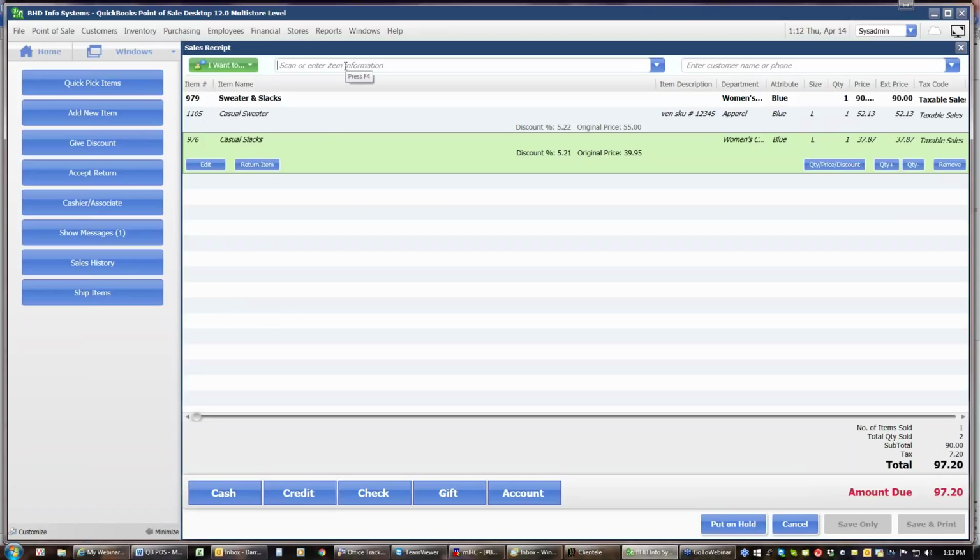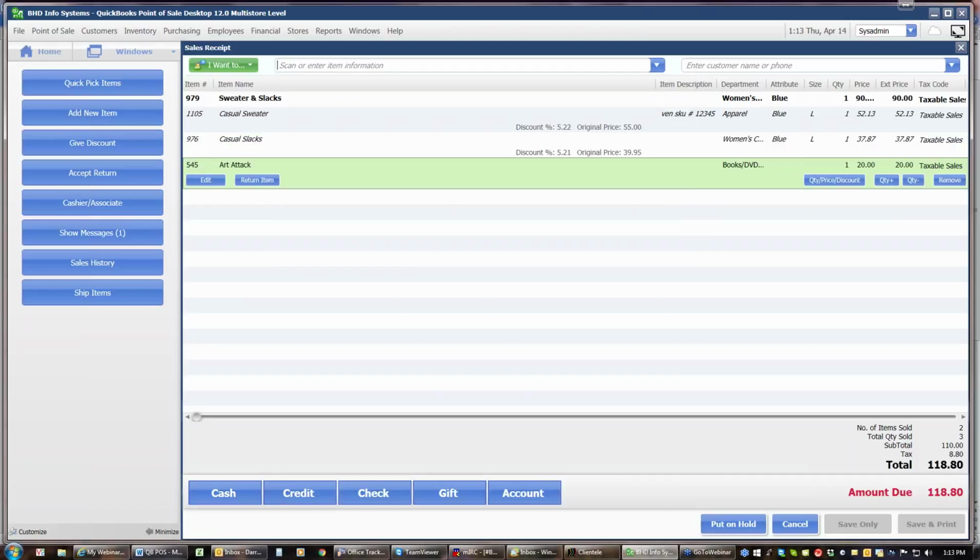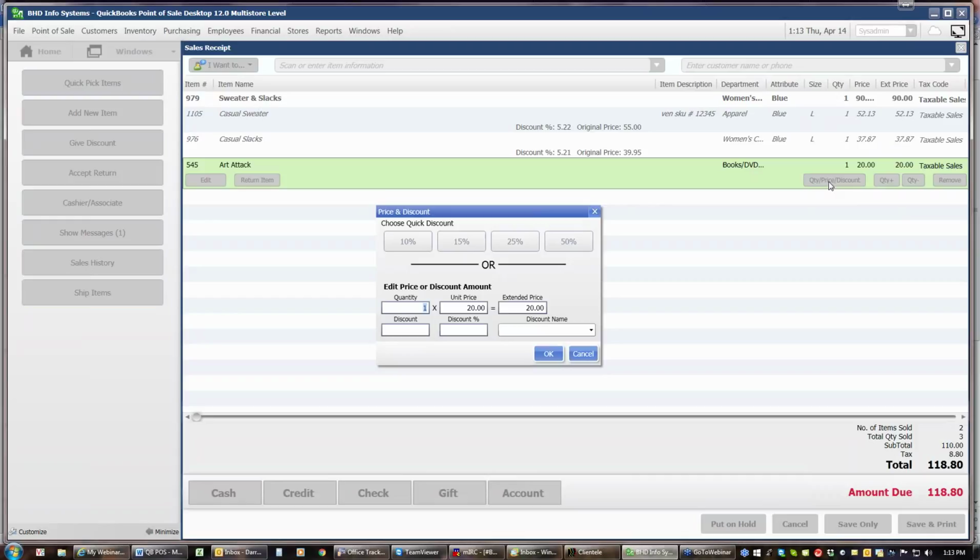I can add additional items if I would like to my receipt. Again, I can type in a partial name. I can type in an item number, press enter, and it will drop that item in, which is the same thing that it does when you scan it with your barcode scanner. If I wanted to put this book on sale, I could do that or give a discount on this book. To give a discount, I would choose quantity price discount. It will open up my discount dialog box.